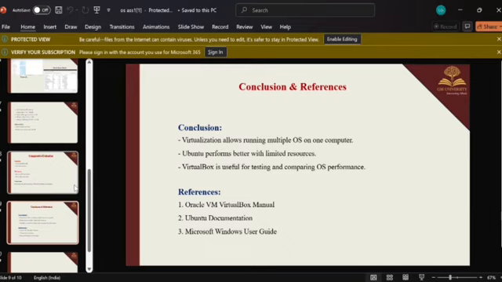Next, we come to the conclusion. Virtualization allows running multiple OS on one computer. This is the core benefit of virtualization. We are using a program to create virtual machines that act like separate computers, each capable of running its own OS simultaneously on the same physical hardware.